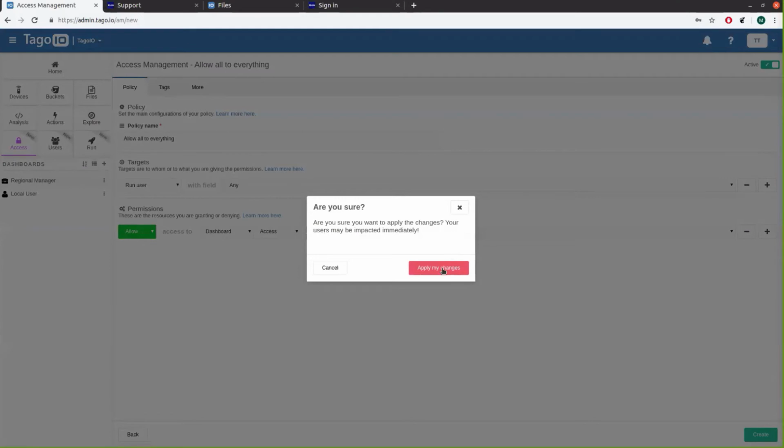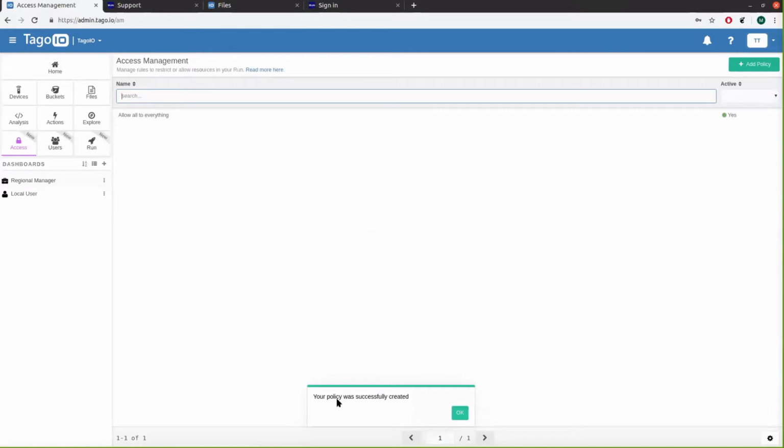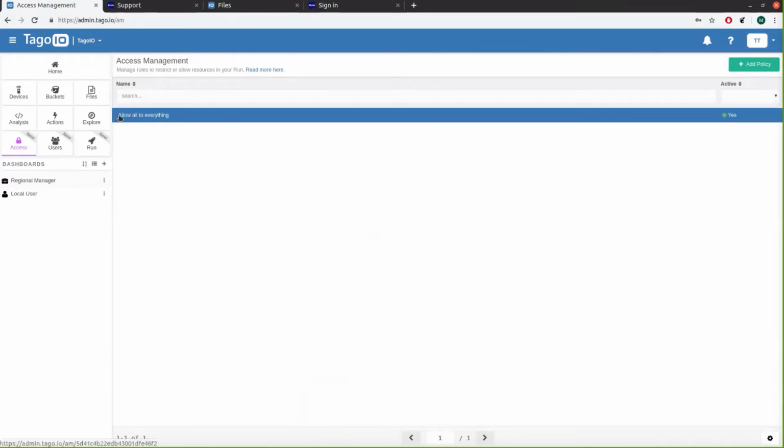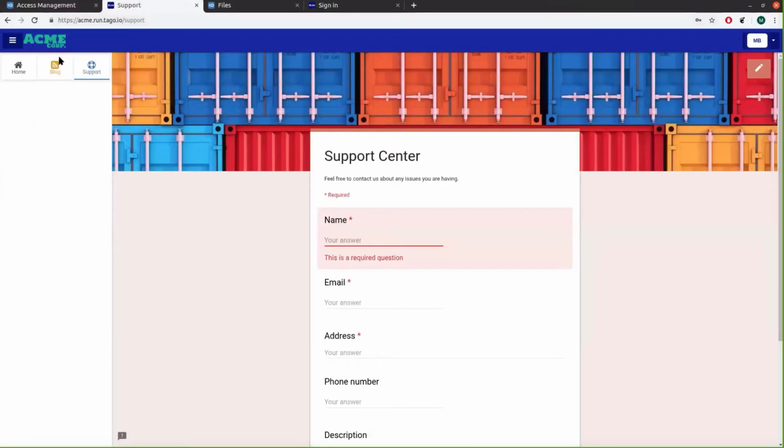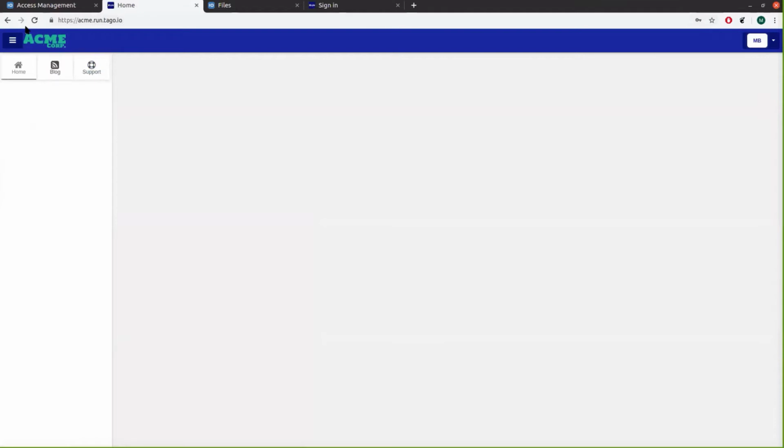So I'm just going to create my policy. I hit create and then apply changes. And there you go. My policy was created. And the name of my policy is allow all to everything. Of course, this is not a usual thing that customers do. But if I refresh the page here, you will see that the dashboards appeared because we created a policy that will allow everything to anyone. So this specific user, which is me in this case, has access to regional manager dashboards and to local users dashboards. This is good, but this is not enough because it doesn't make much sense.